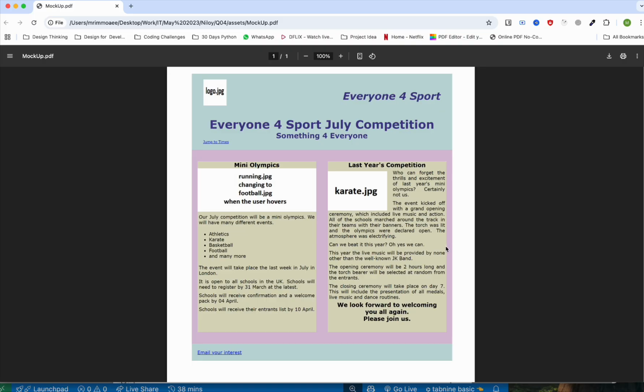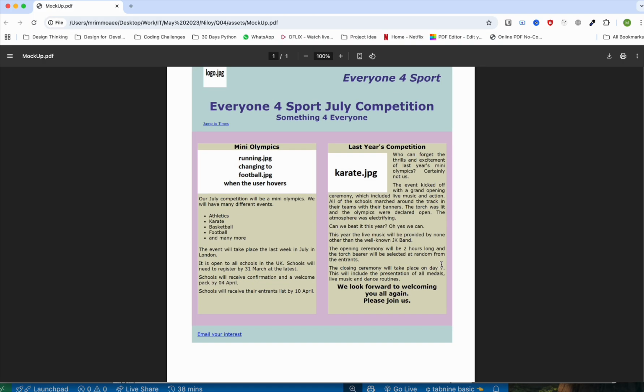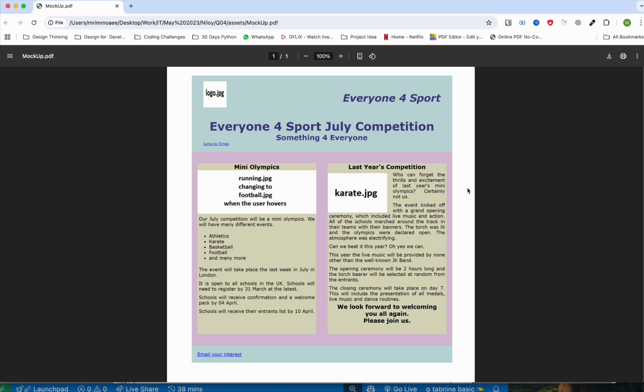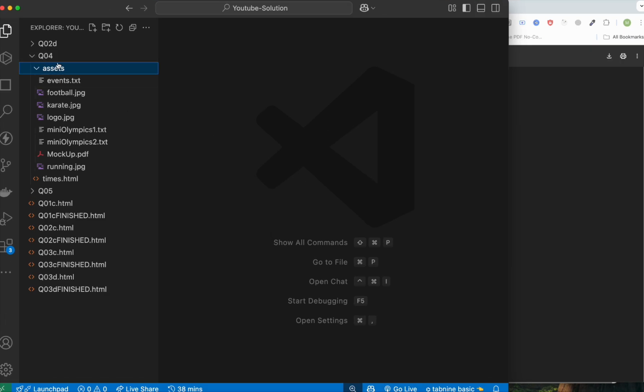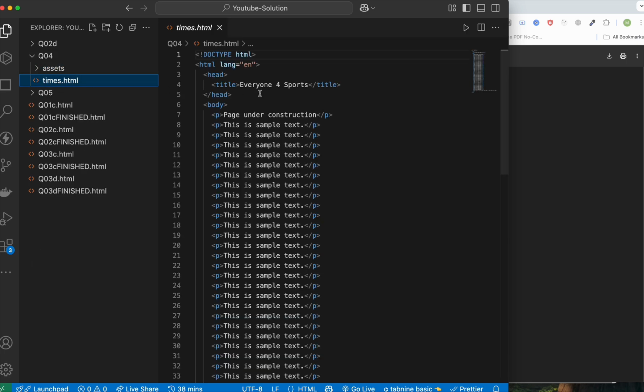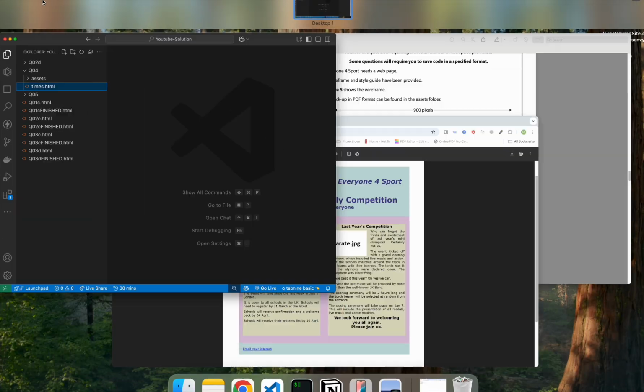You can see that this is the mockup that we have to design. They already provide all the text here, and what the images will be, and everything is there. So okay, let's start. We'll start to design this one. First of all, the assets are there. The times page is actually a simple page that you have to link up.